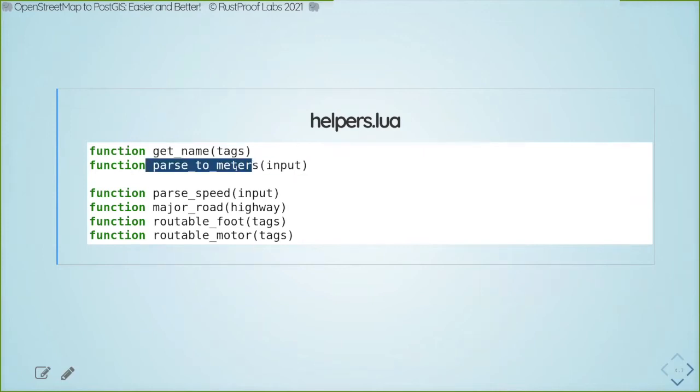Another, getting into consistent units. There's a function that returns whatever data is in that column as meters. Same thing with parse speed. It gets your unit in kilometers per hour. Again, we're matching the OSM defaults, not our defaults.